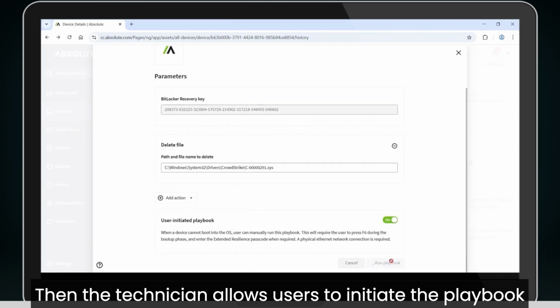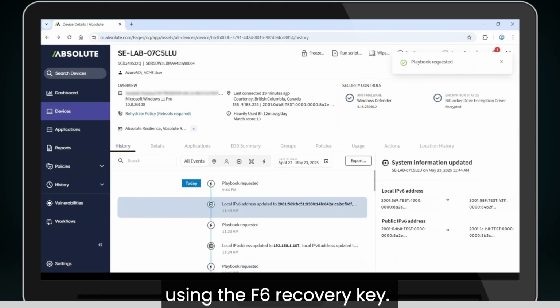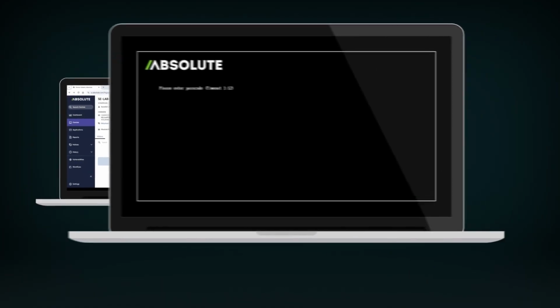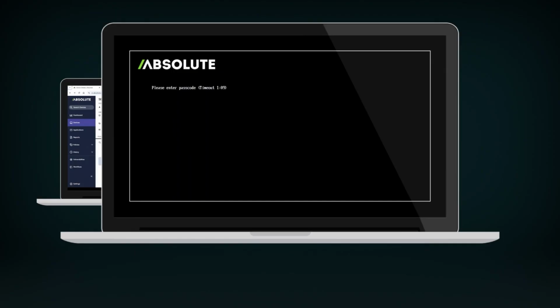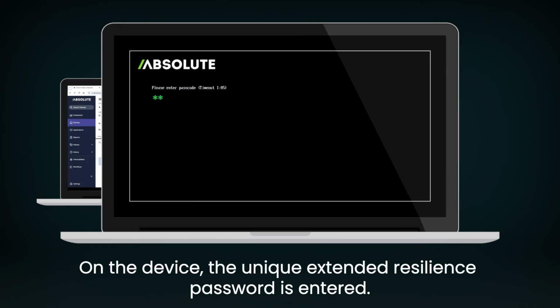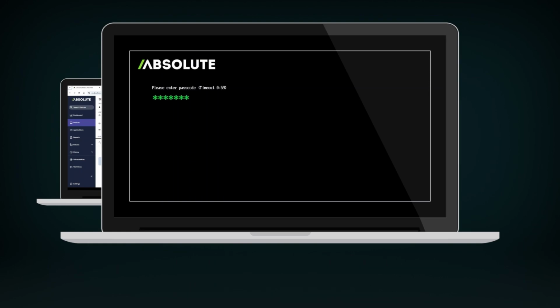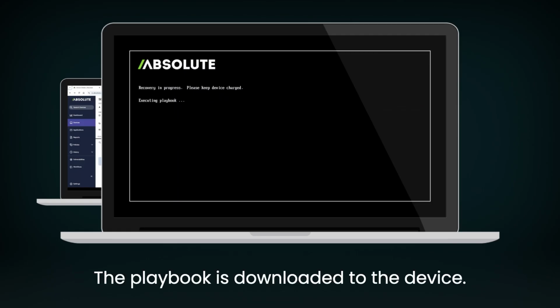Then the technician allows users to initiate the playbook using the F6 recovery key. On the device, the unique extended resilience password is entered. The playbook is downloaded to the device.